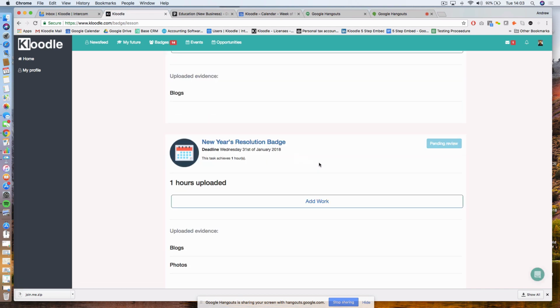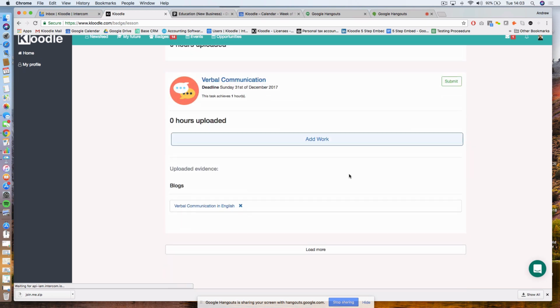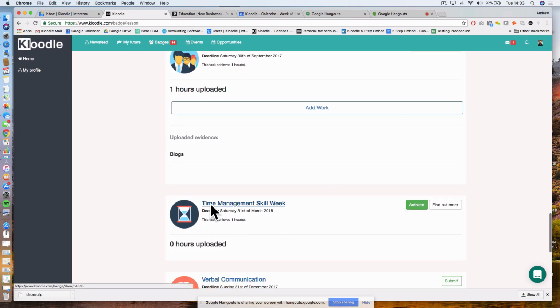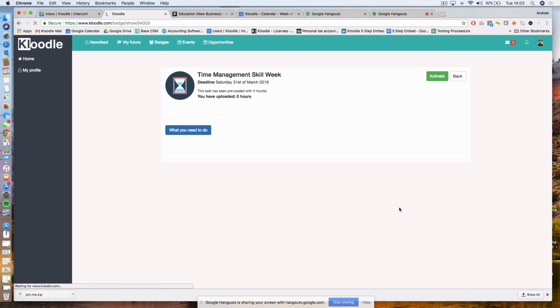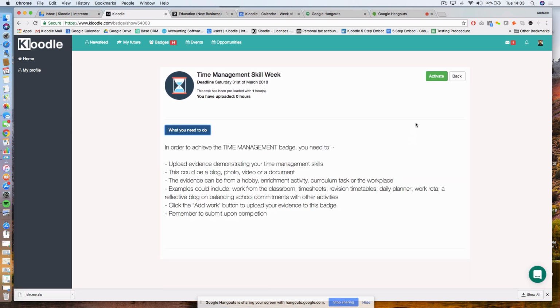Let's go back to one that he won't have activated yet, just so you can see. There we go. He's not activated this badge, so this badge won't appear on Shaban's profile at all until he clicks activate, or he can find out more about it. But we won't do that just yet.